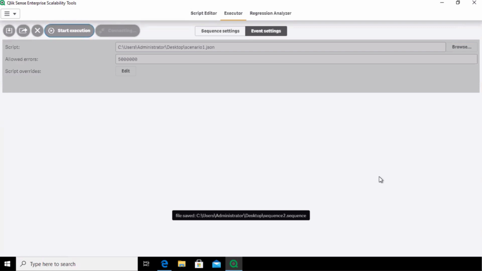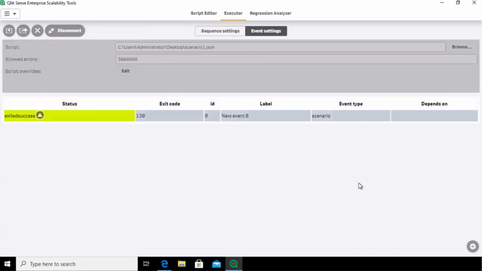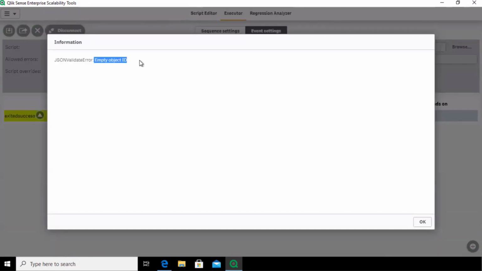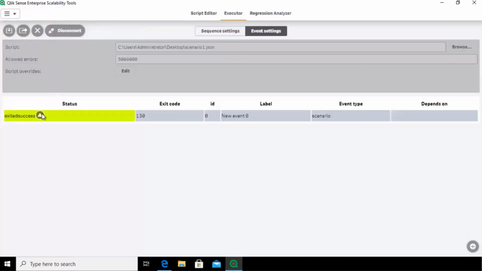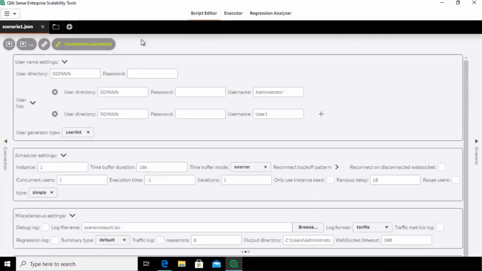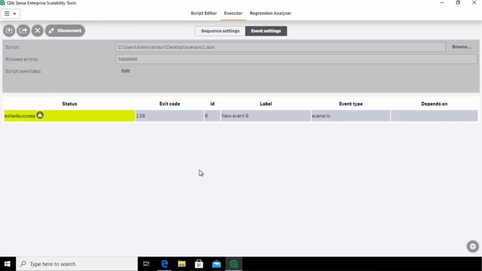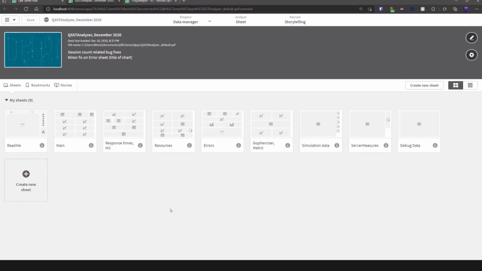And now in the background, if we were to monitor the Qlik Sense environment, we would see some amount of load coming in. We'll see that we had some kind of issue here. Empty object ID. Apparently, I left something in the script editor. But yeah, you kind of get the idea. So all of this performance information would then be loaded into an app that is part of the package downloaded from Qlik Community. How does that look?